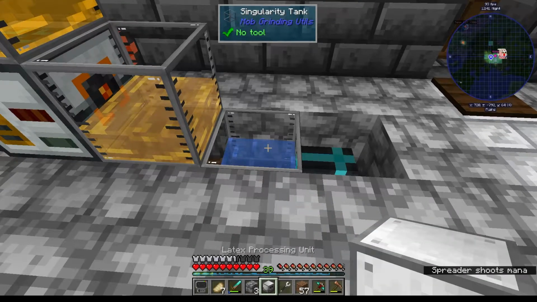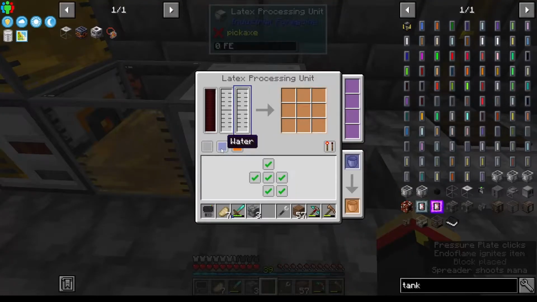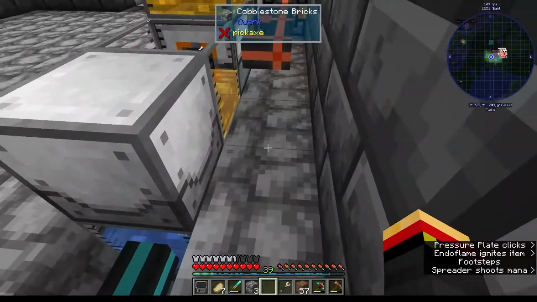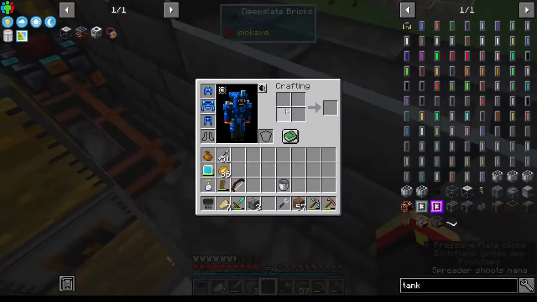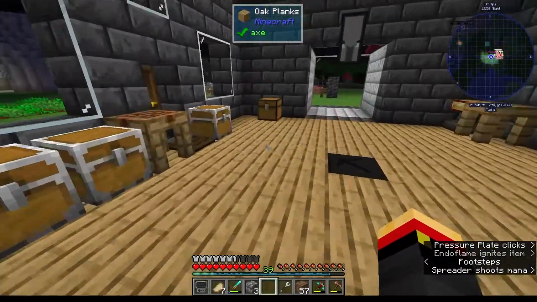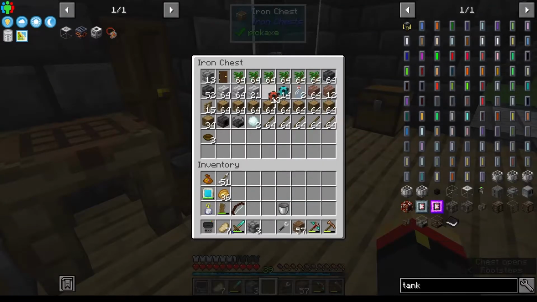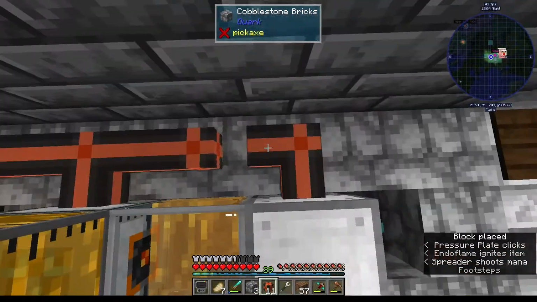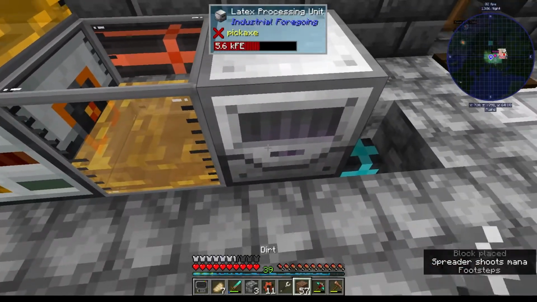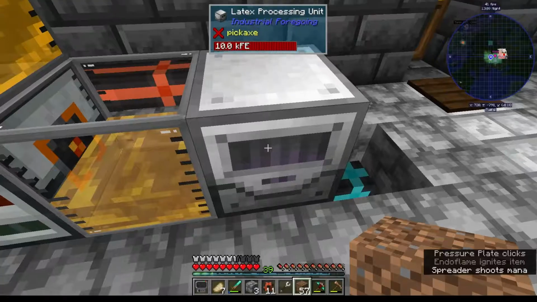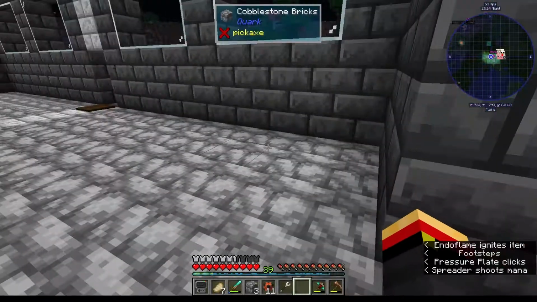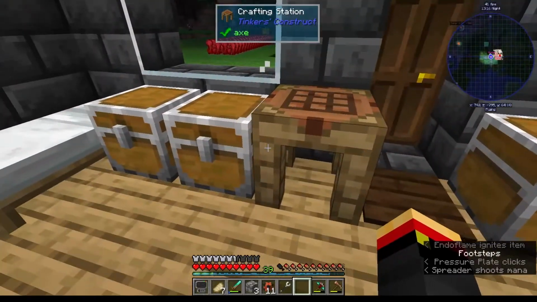Okay, latex processing unit. Put him down there. For the water, we're going to pull from this tank. I don't know if I need the tank at all. I probably didn't. It's fine though. Okay, let's get some energy pipes. We'll need to power him as well. And there we go. He now has power and he has water. Only thing missing is latex. So, hey, we're gonna do the same thing. We're gonna get another tank and swap the guys out.